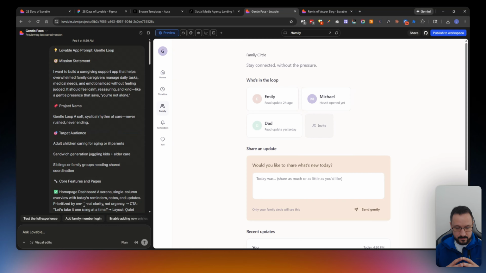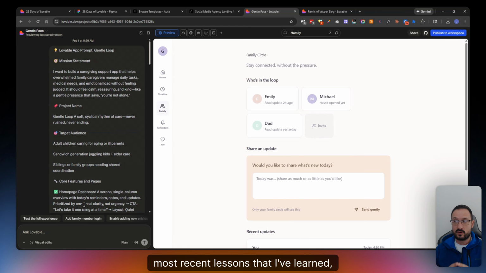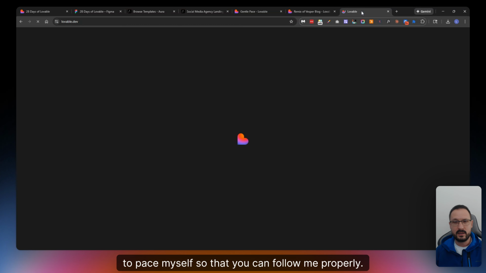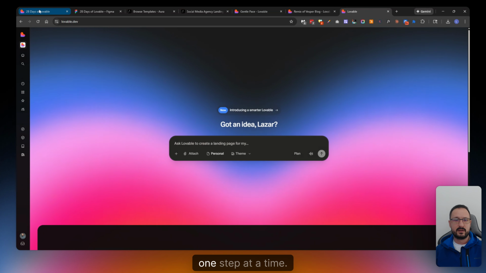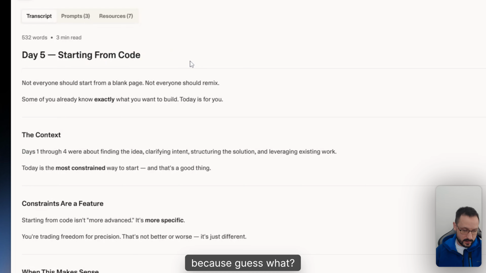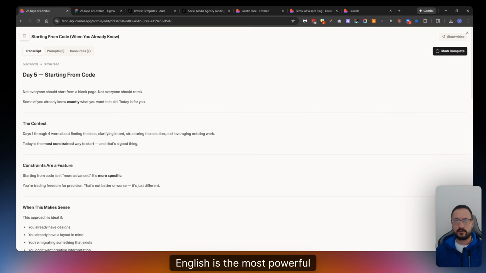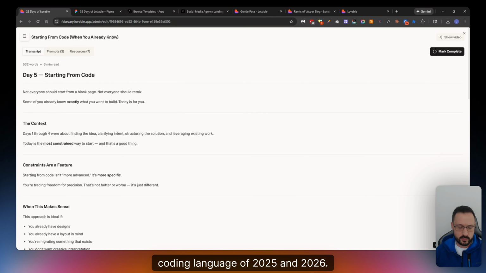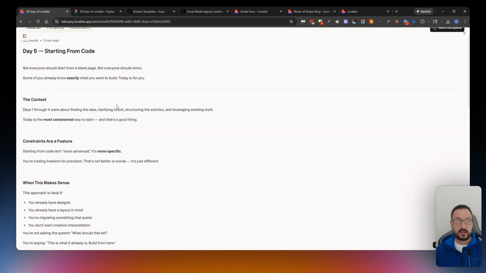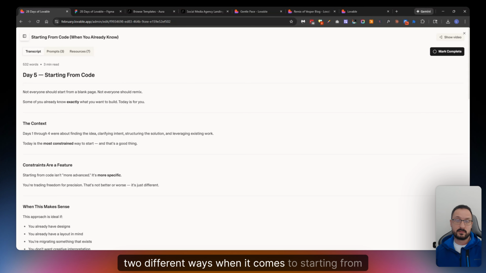Today is one of the most recent lessons that I've learned, one of the trickier ones, but one of the most valuable ones. I'm going to do my best to pace myself so that you can follow me properly, and we'll take things one step at a time. We're going to be starting from code today. Because guess what? English is the most powerful coding language of 2025 and 2026. But tools like Lovable still prefer code a little bit more, right? So today, we're going to explore two different ways when it comes to starting from code.